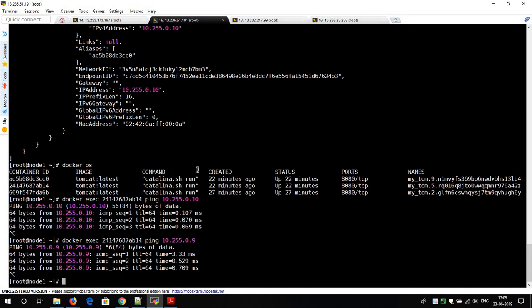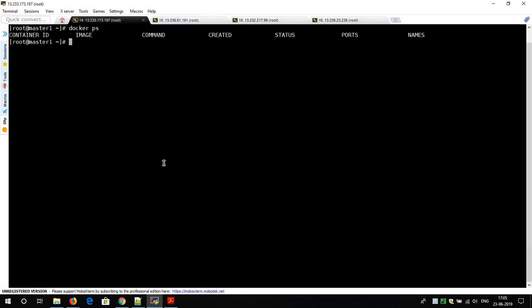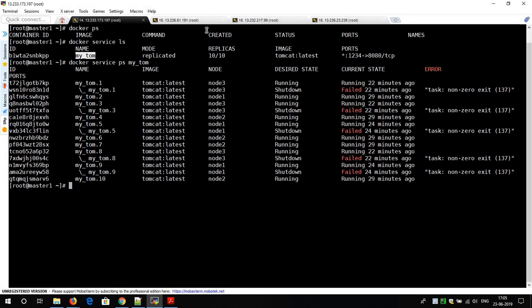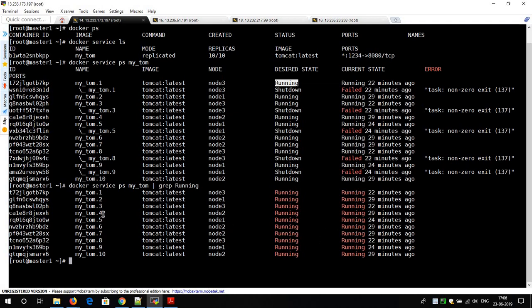Wow, very good. It means that all the containers inside the Docker cluster are able to communicate with each other. We have 10 Docker containers. Already we have seen, 10 replicas are there, 10 containers running for this service. If I want to see more details, docker service ps mytom. All these 10 containers are running, and some are running in node 3, some in node 2, some in node 1. But all 10 containers are able to communicate with each other. Got my point? So all these 10 containers are able to communicate with each other. That is what I mean to say.